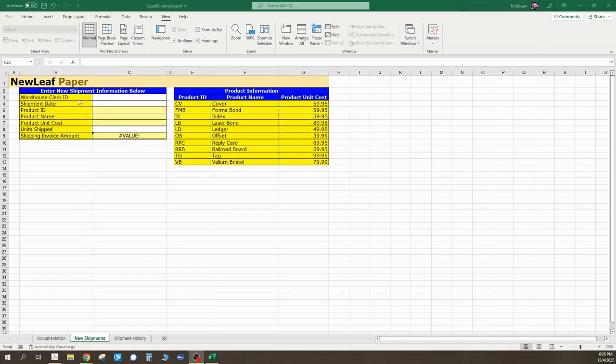So we're going to come back and we're going to do warehouse clerk ID, and it's going to be 5766. Then it's going to be 2/7/2009 for the date. Then on our drop down, we're going to select the IX, and it should pull in everything else except for our units shipped, and we're going to go ahead and type in 100. Okay, now we've entered that data.